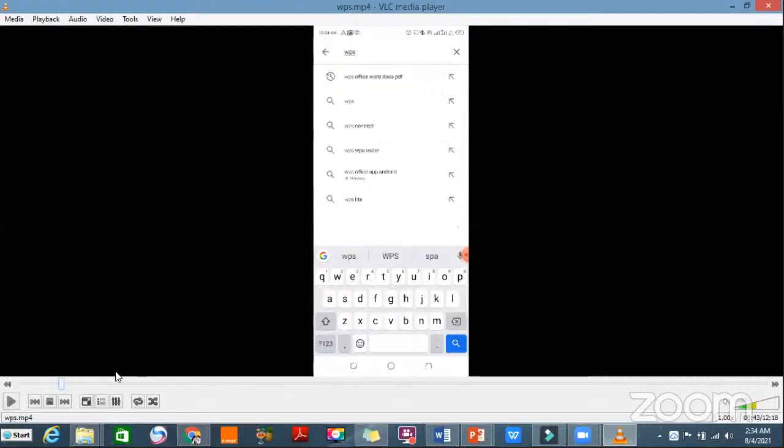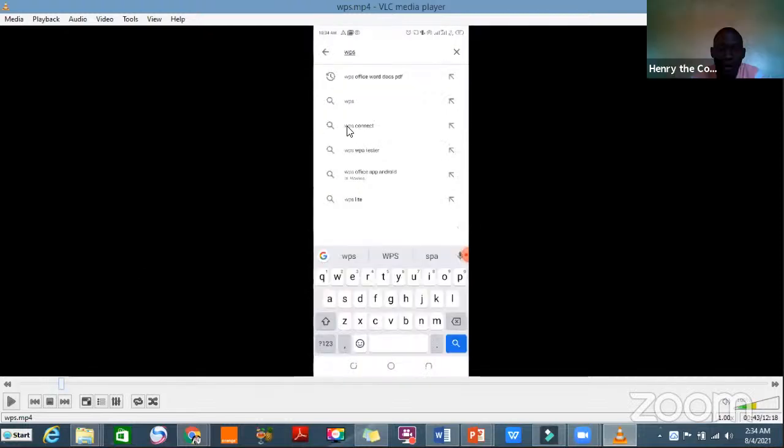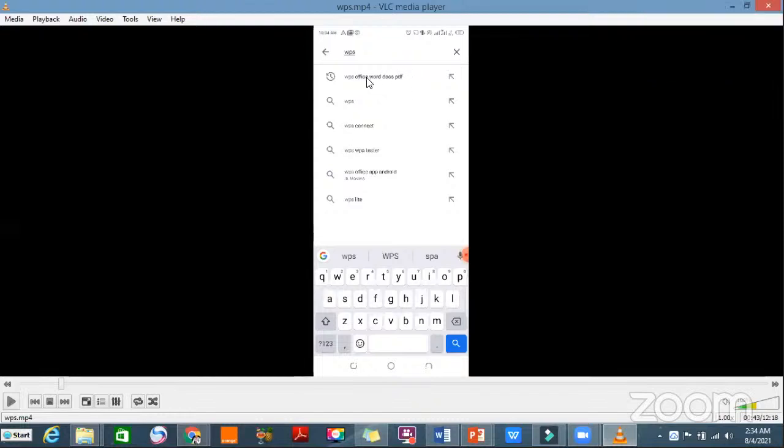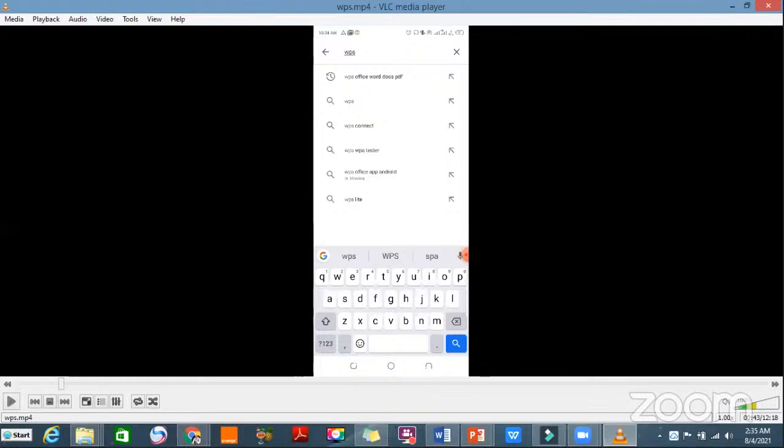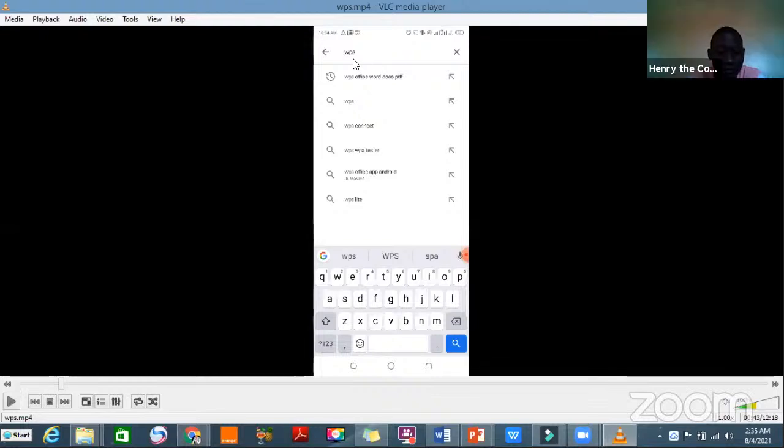So are we in Play Store? When you go to Play Store, you're going to type WPS Office. I'll show you how it works. WPS Office, are we there? Then it will also take you to that location where you can download it from. But for me, I had it already, so I didn't install it on my phone because I already had it.